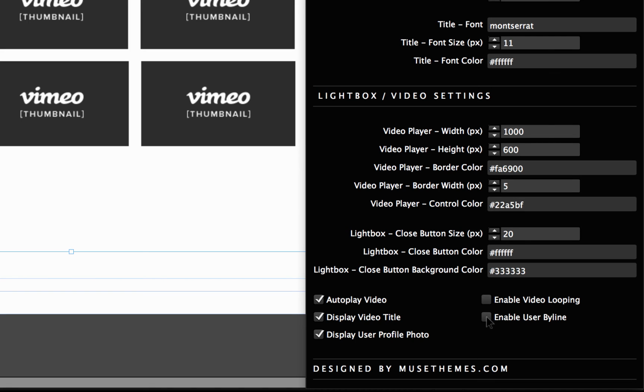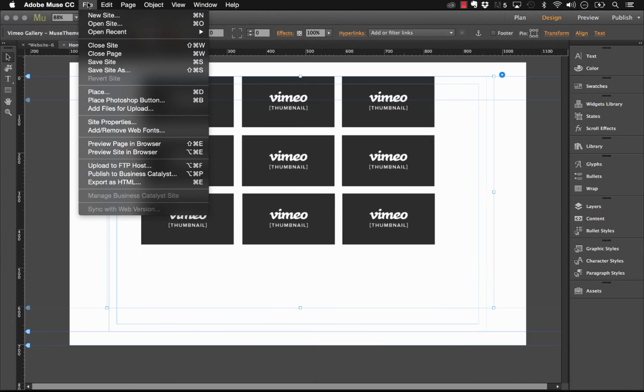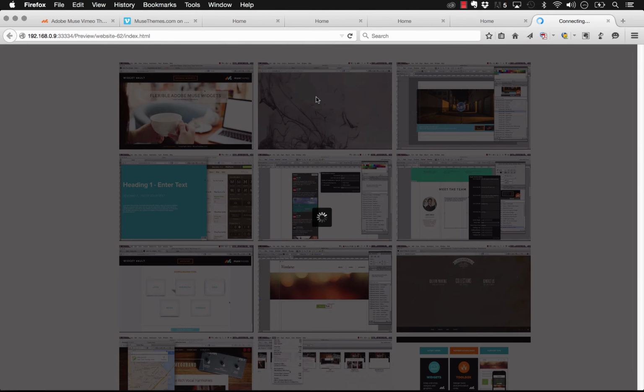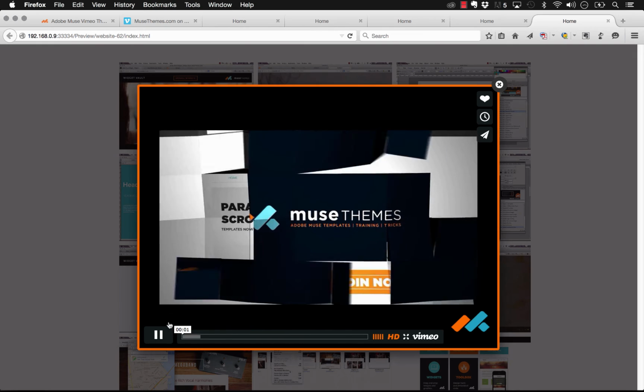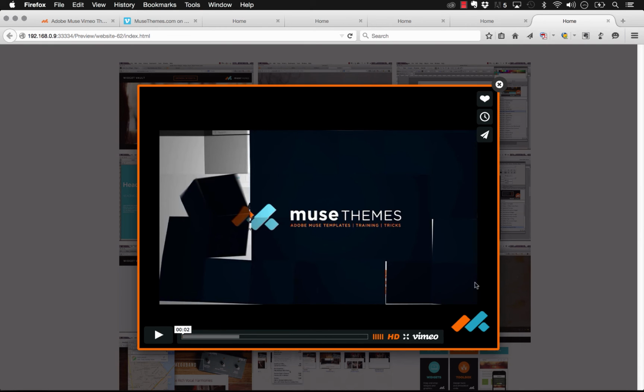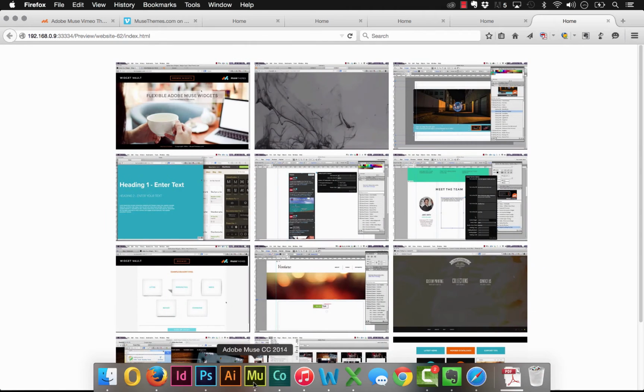And you have enable user byline. The byline is just a very small line that says from this user, and it appears in the top left. Because we have the video title and the user profile photo added, let's leave the byline off. So let's go ahead and play this again, and let's see how those look. I'll click on a video here. It obviously autoplays, and because of that we don't see the actual static thumbnail preview of this video, we're not seeing our profile photo and our user information up top.